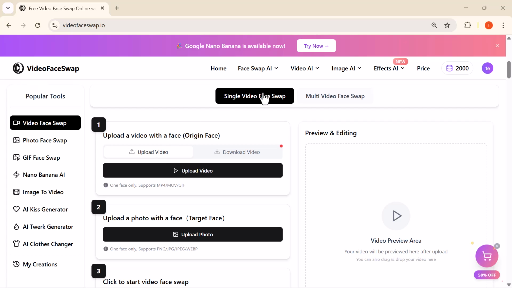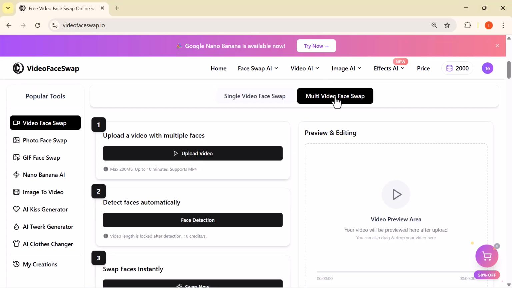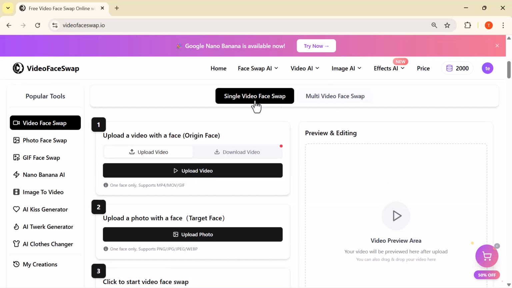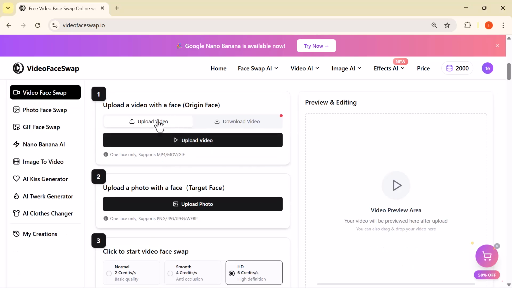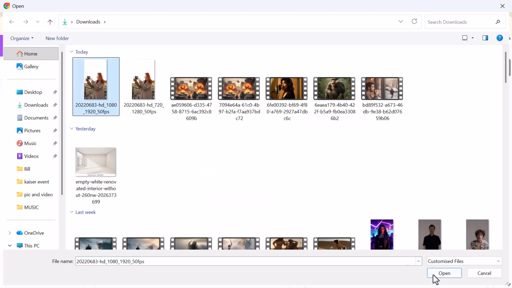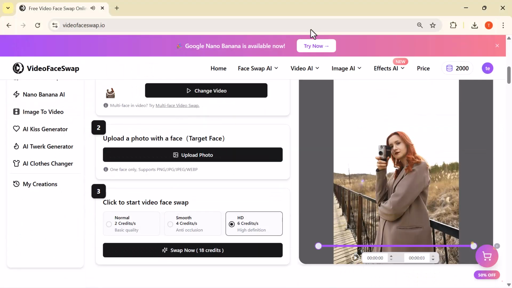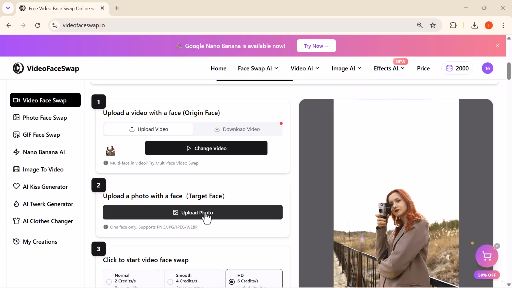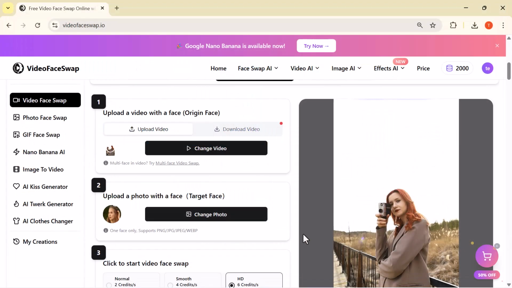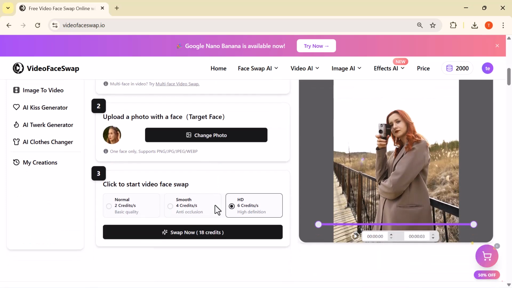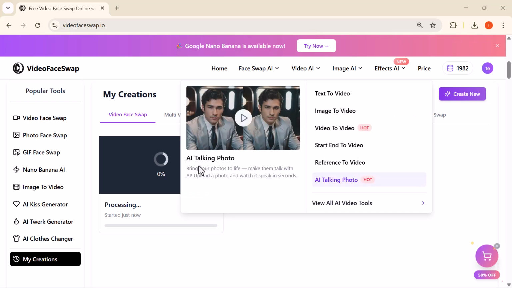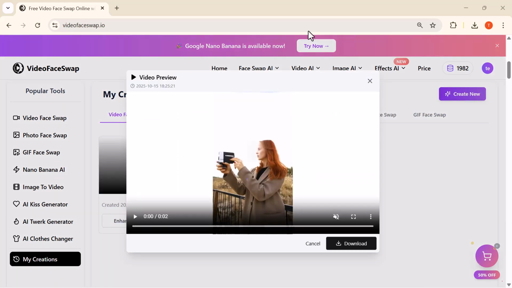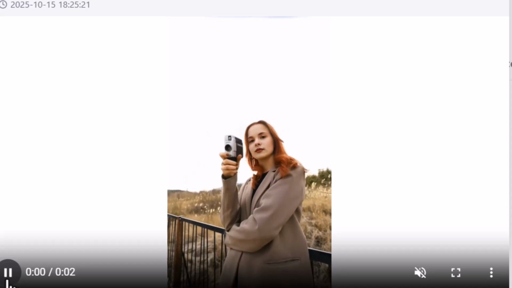As soon as you click on it, you'll see two options: Single Video Face Swap and Multi-Video Face Swap. Let's start with the Single Video Face Swap first. Here, you just need to follow simple steps. Alright, so first I'm going to upload my video. This is the clip where I want to change the face. Next, I'll upload the photo of the person whose face I want to add. Once both files are uploaded, just click on Swap Now, and the AI will start processing your video. It only takes a few seconds, and then boom, your new face swapped video is ready.